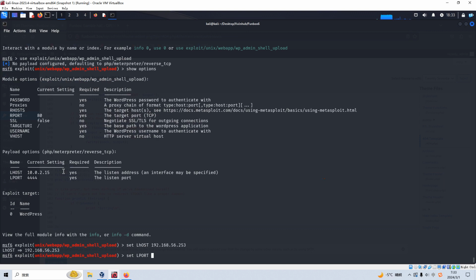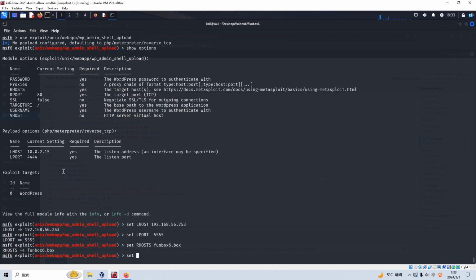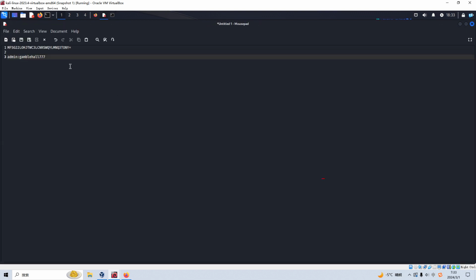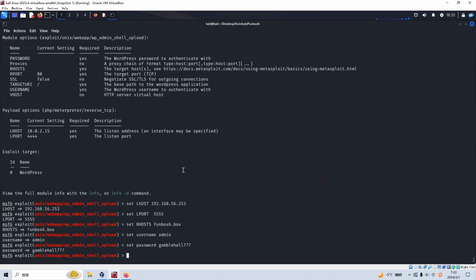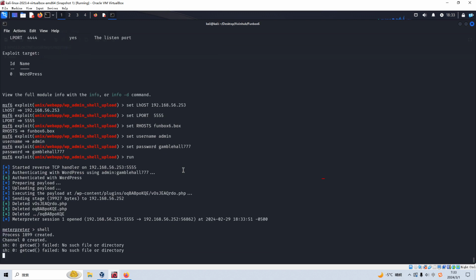Set the local port number to 555. Set the remote host Funbox. Set username to admin. Set password. Oh, not this one. We need to copy it from notebook. Then we can run it. Yeah, Metasploit session 1 opened. Wonderful. And then we can get the shell.